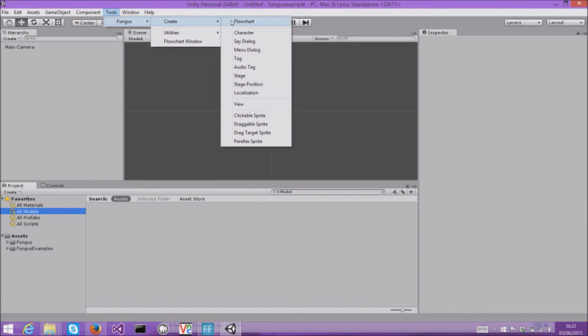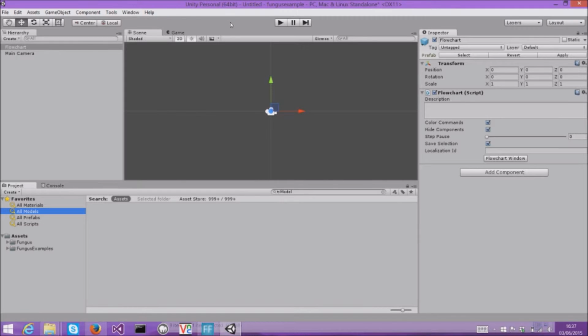So if you go to create workflow, it creates a new asset, a new instance in the hierarchy. So we've got two things there now. We've got a camera and the flowchart. So now you want to edit the things that are in this flowchart.